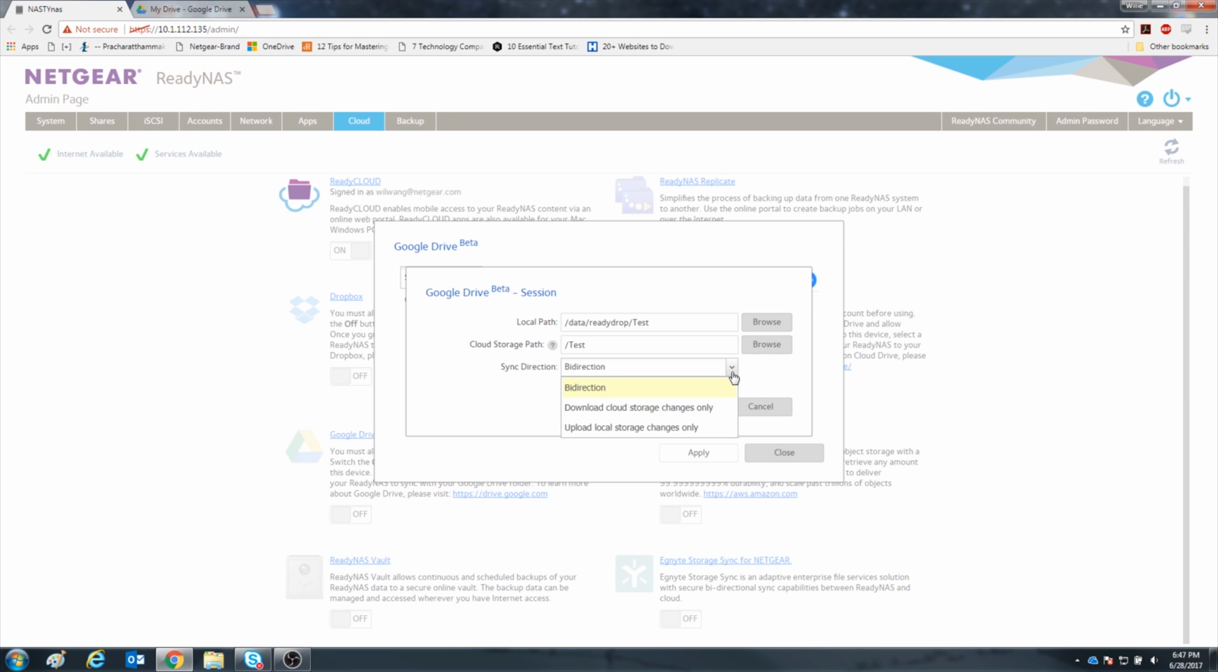There are three options: bi-direction, download cloud storage changes only, and upload local storage changes only. If you use download cloud storage changes only, then anything added to the Google Drive Business Break folder would then be added to the folder of the ReadyNAS. It's the opposite for upload local storage changes only. Anything I store in the Business Break folder in the ReadyNAS is then automatically uploaded into the Google Drive folder. Bidirection is a combination of the two. So then anything added to my Google Drive will then pop up in my ReadyNAS, and anything I add to my ReadyNAS will then pop up into my Google Drive.